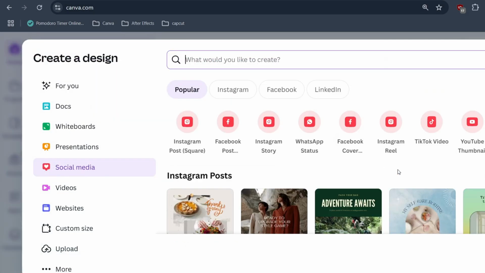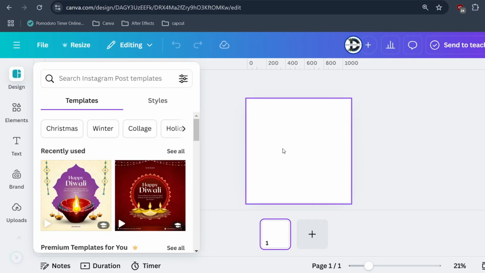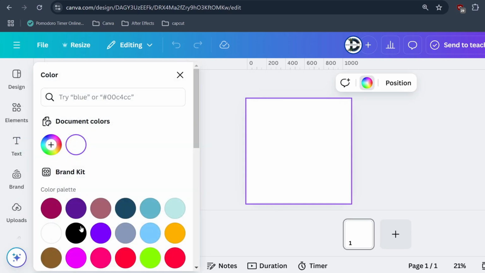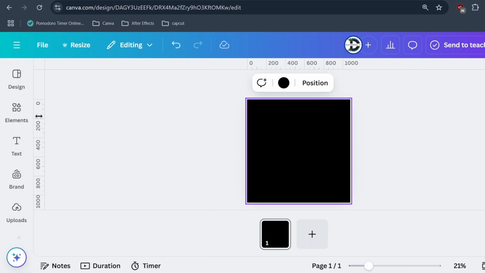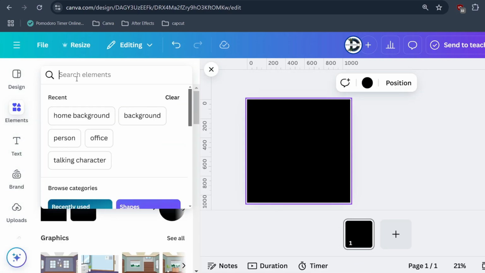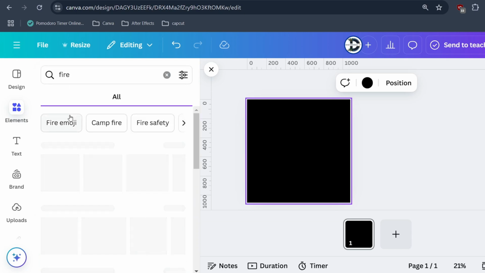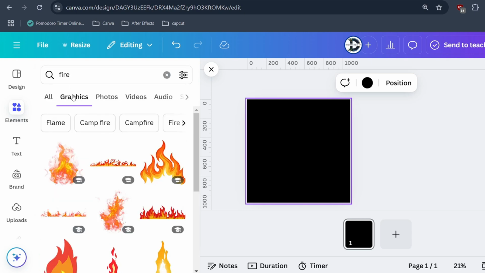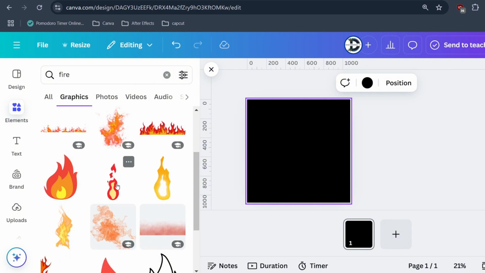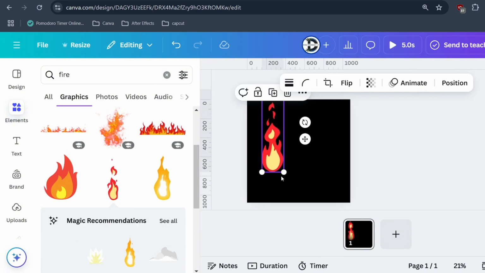Create a new video project. I will select this format. Then change your background color to black. Now go to Elements and search for Fire. Here go to the Graphics tab and select any one of the elements for your design and simply adjust the position.